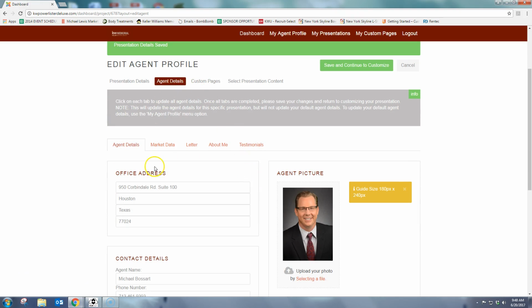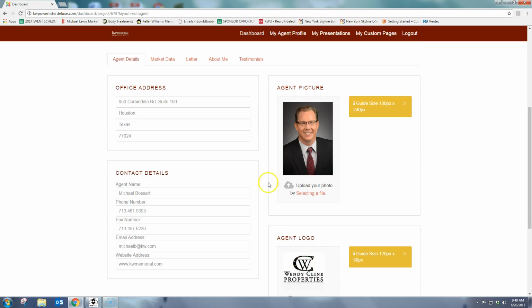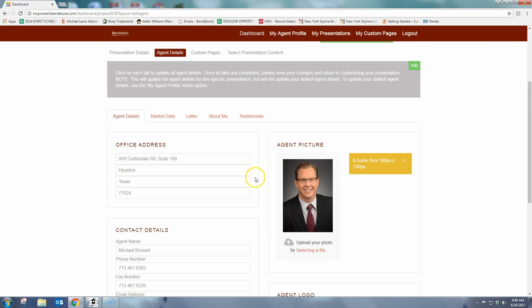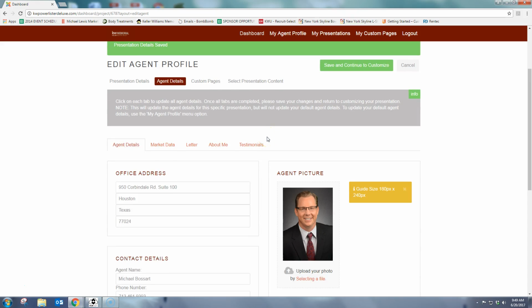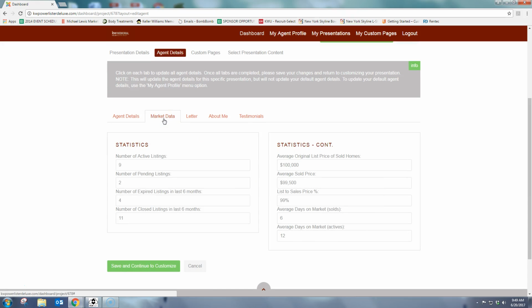Next is your agent details. For agent details, you can amend your agent picture as well as your logo, or your office address information, or your contact details. If there's nothing that you need to change, go ahead and click Market Data. In Market Data is where you include all the stats from that subdivision of the listing that you're trying to get. And please note that it is the last 6 months, so for active and pending, make sure that you also collect that data for the last 6 months. If you are planning to do a different time period, just make sure that you let your sellers know.